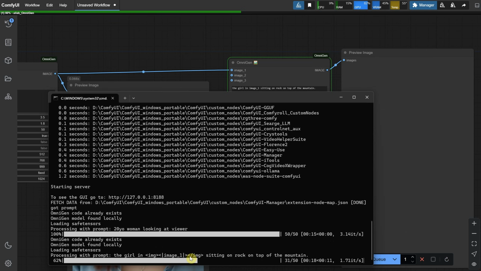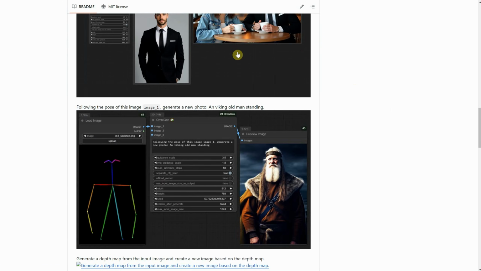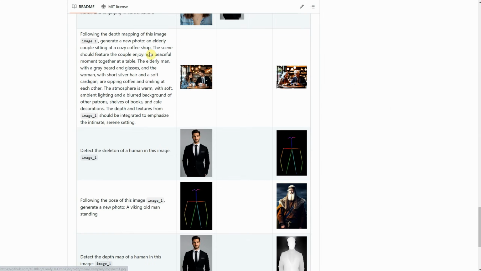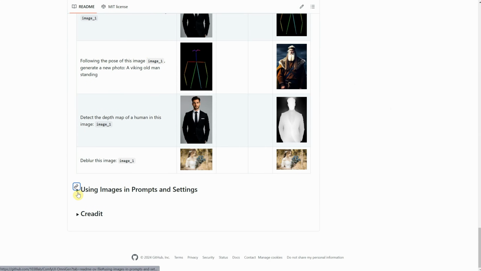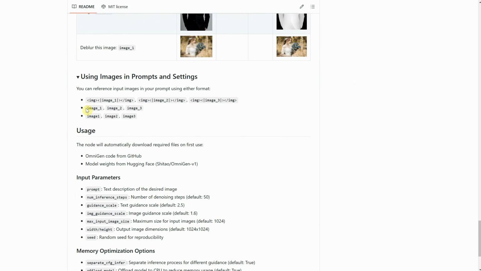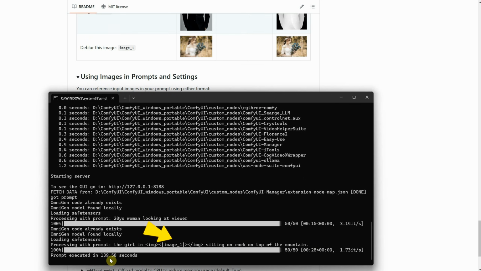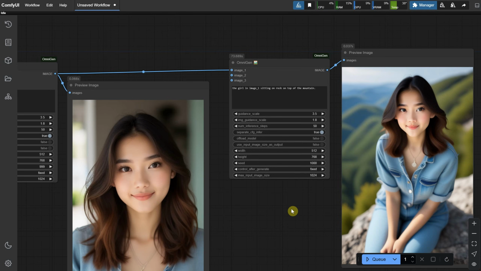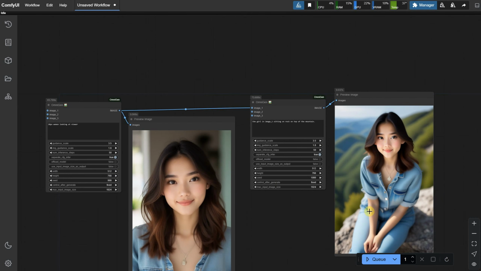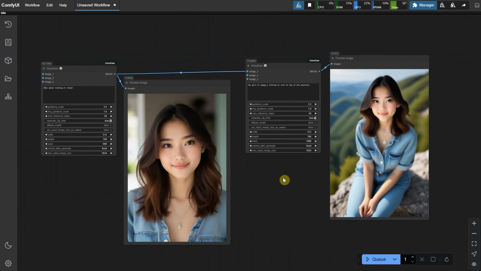Let's go to the GitHub page while we wait. And as you can see, there are some prompt ideas here. Also further down the page, we have these settings. So we can use either image_1, image1, or any of these formats. In the command window, we see that in the code, it used that format to recognize image one. The prompt took 140 seconds, which is longer than Flux takes. And this is the result. Not the best image, but it has a lot of potential. In future versions, we'll probably be able to create much better images.